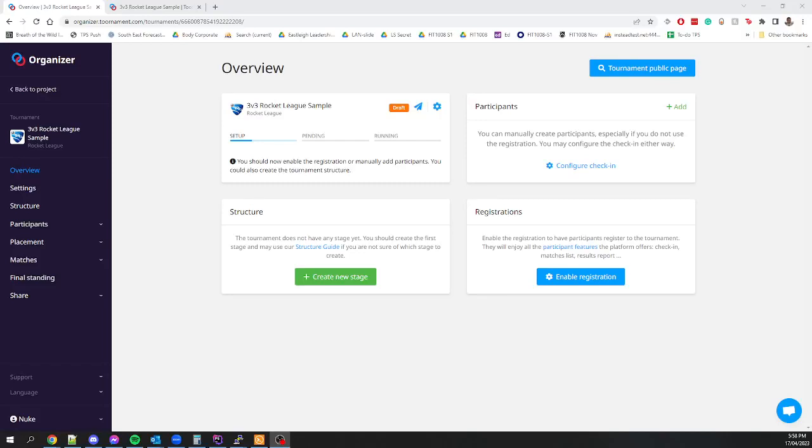Welcome to Nuke's awesome guide on how to organize and run a tournament. Now we're going to look at tournament.com specifically. That's tournament with two O's. I didn't come up with the name, don't blame me.